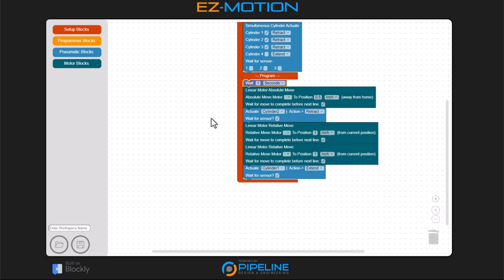Once a program has been created, the user must save the program. To do so, type in a name of your choosing in the Enter Workspace Name field, then click the Save icon. Users may also open the existing programs using the Open File button.